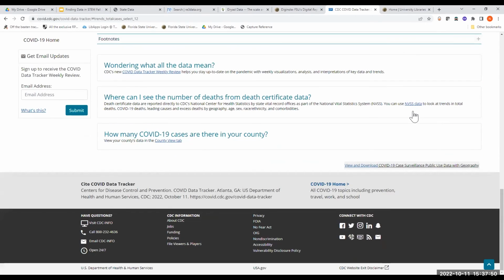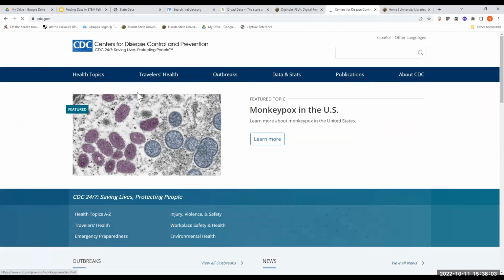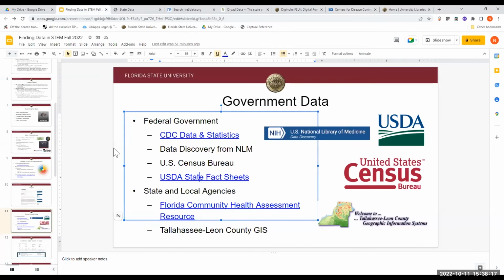So you can see this is one type of example of the kind of data you can get on the CDC and also on other government sites as well. There's really tons of topics and resources here. So if you're looking for open source, openly available data on certain topics, I encourage you to look at some of these resources. And these are just from the federal government that we've looked at before.